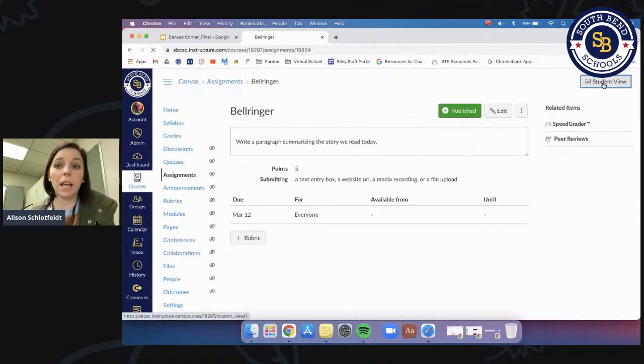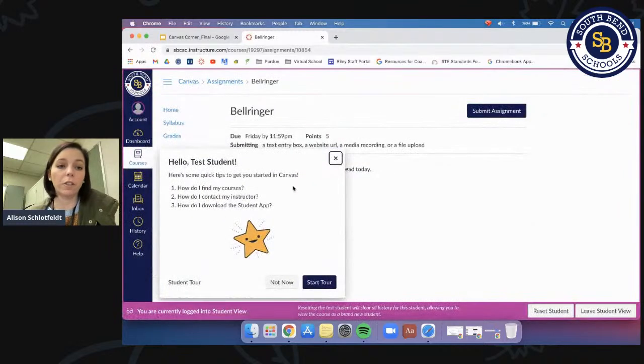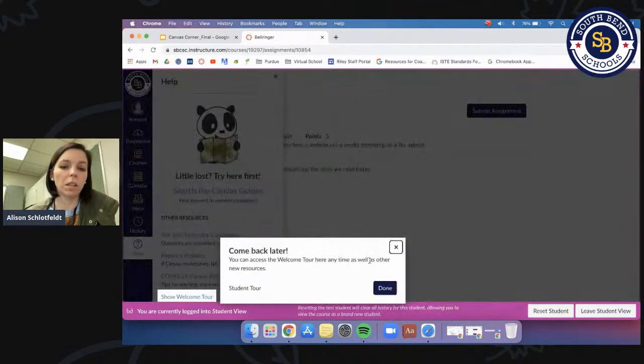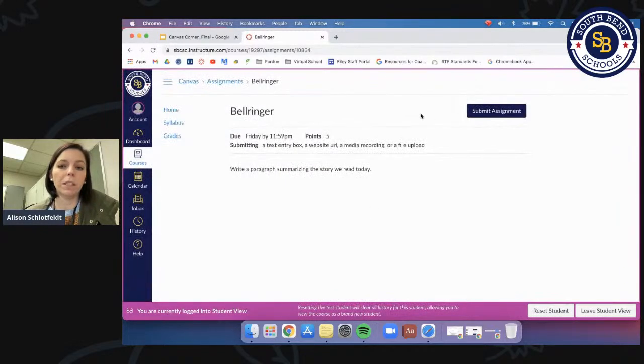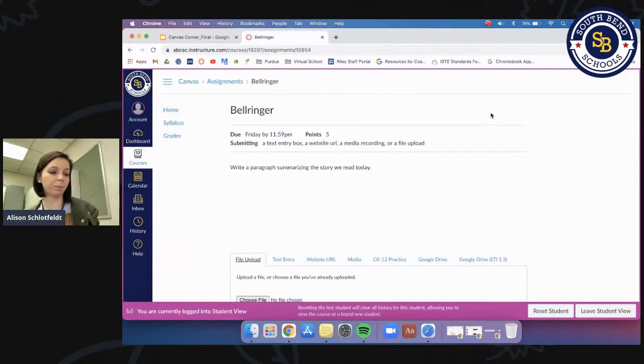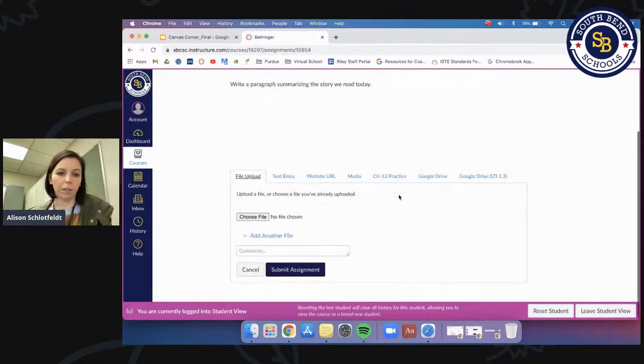So as always, if I want to know what it looks like from the student end, I will click student view. And now it wants me to go through this. But this is what the students will see. If I click submit assignment, this is what it'll look like.